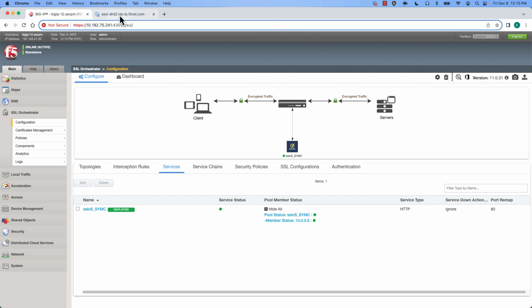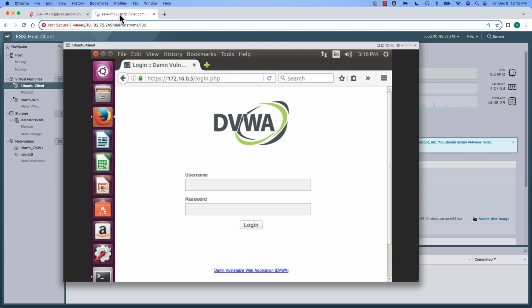So let me bring up my test client here. In this example, this is a Linux client that connects through the SSL Orchestrator to a Linux server that's running DVWA. And here's the address of it here. So I'll just go ahead and refresh that a couple times. And it looks like that is most surely working.